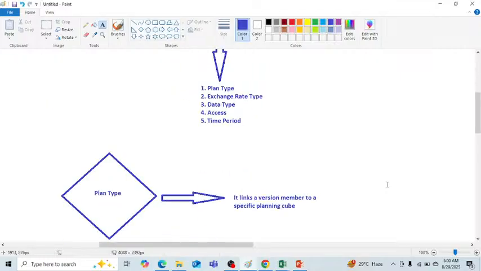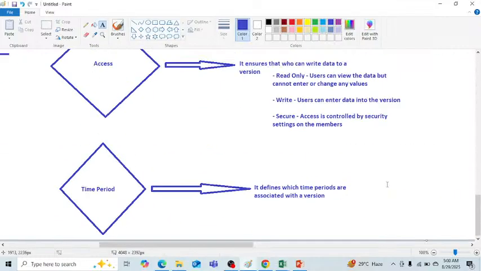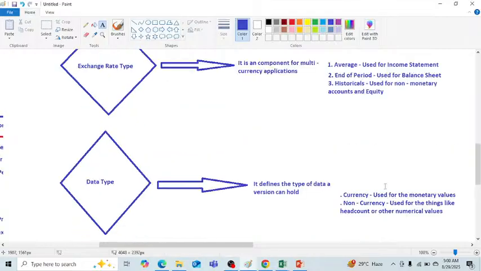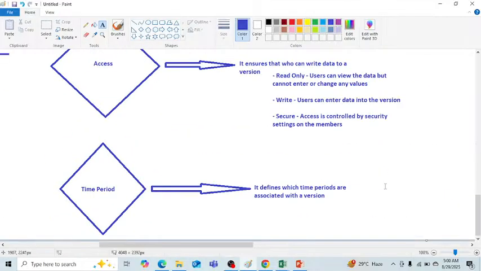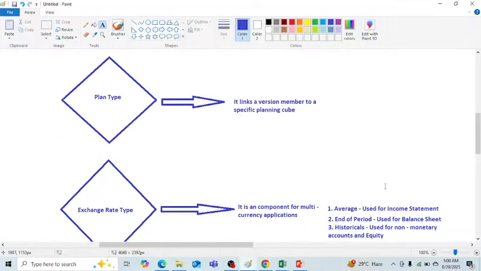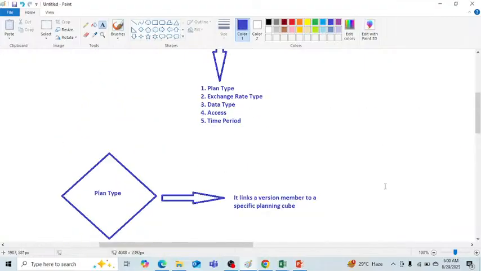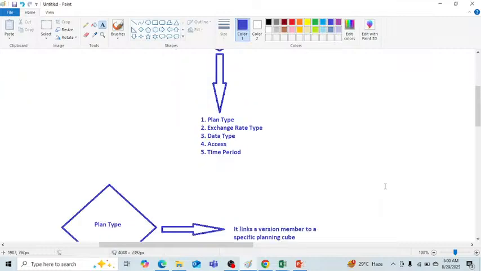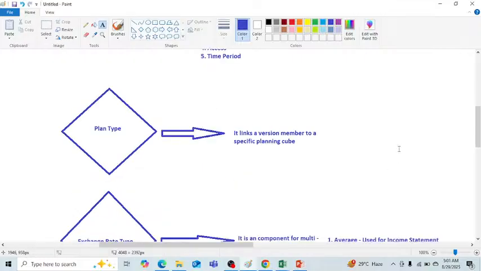So you can see here we have discussed all the cubes as well as the dimensions, the version, and what its key members property is. Here you can see it; I have also mentioned it. So we started with the version dimension. We discussed plan type, exchange rate type, data type, access, as well as the time period.